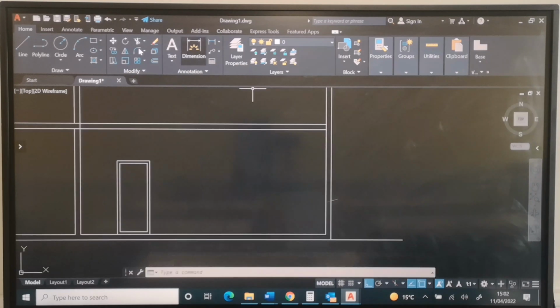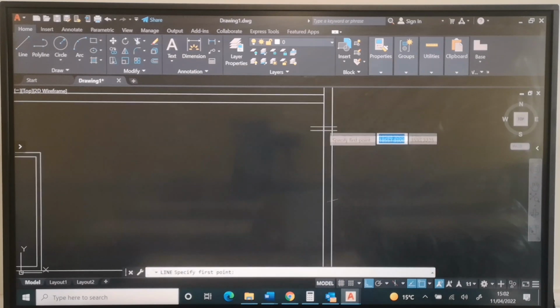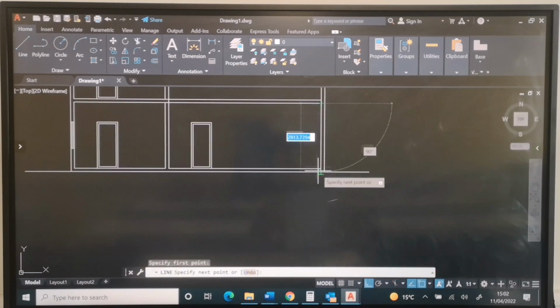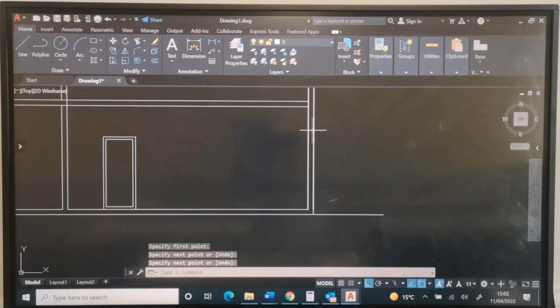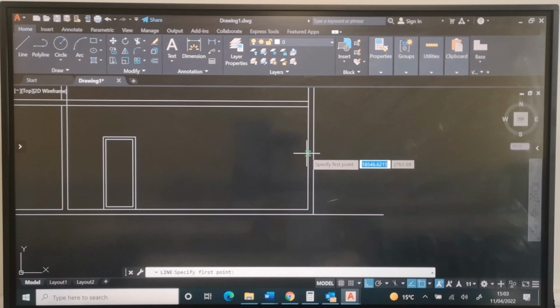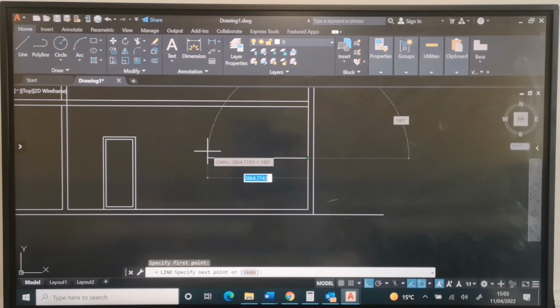Next, I will pick the line command. I will click this end and this end. I will press enter. Now I just put a line here. The aim of this line is to help me get the resting area of the staircase. Next, I will pick the line command. Now I can locate the midpoint. Click. I'll move towards this direction and type 1000. Enter twice.